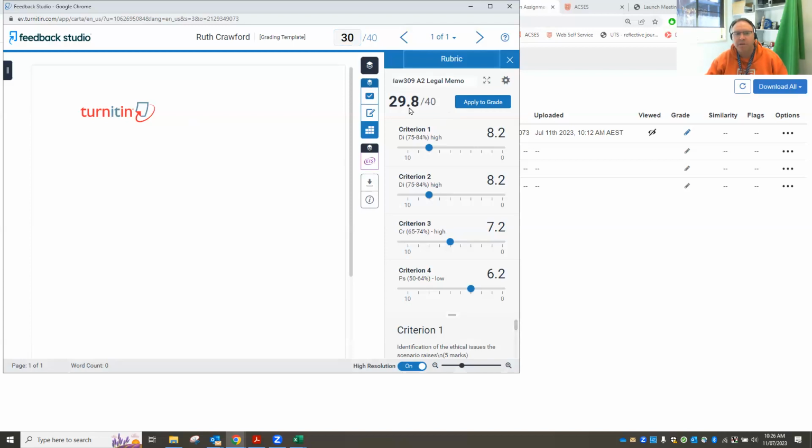Now you will notice, even though the total in here for the task was 29.8, it is rounded up, and that's because Turnitin ultimately, when it sends the final grade through, only deals in whole numbers. It will round up that value. So you can use 2 decimal points within your rubric when you create it, but ultimately it will round the value up in Turnitin and send it through.